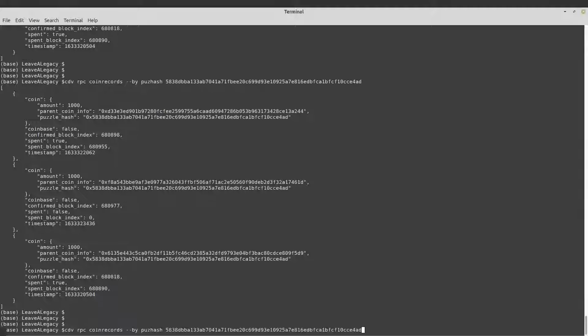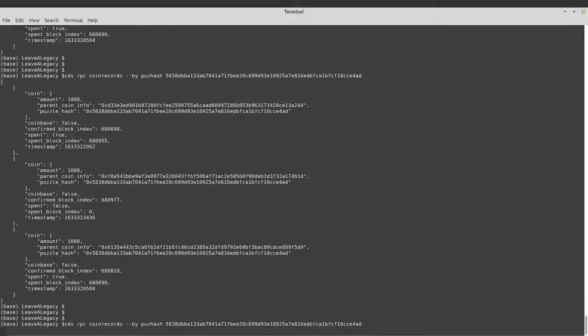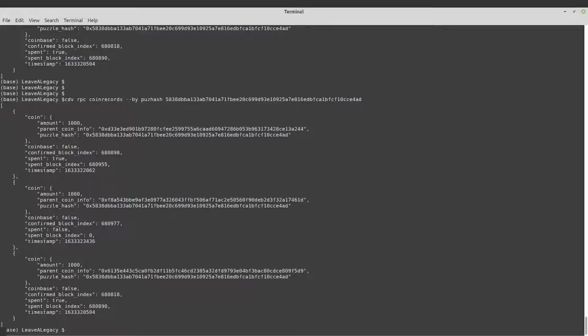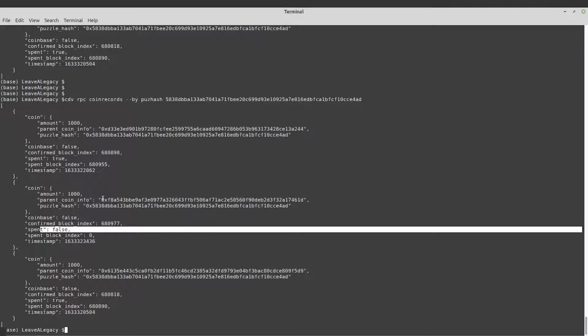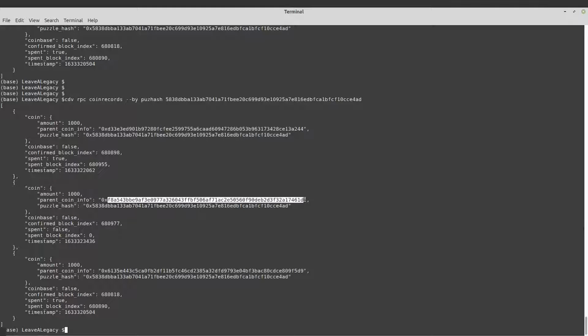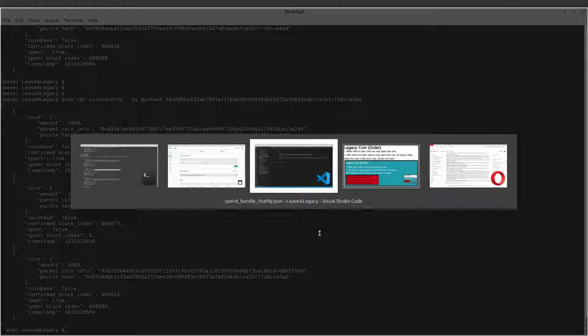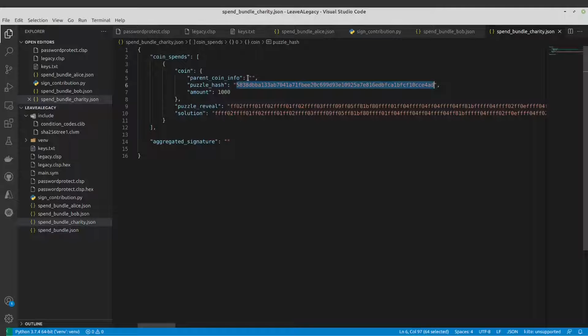And I forgot to do name dict. So let's do, oh, actually I don't even need name dict because I don't need a signature. So I don't need the coin ID. I only need, in this case, spent false. I need the parent coin, which I will copy. Okay, parent coin is here.